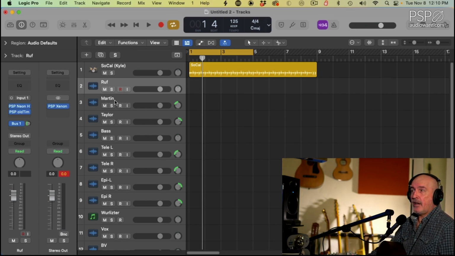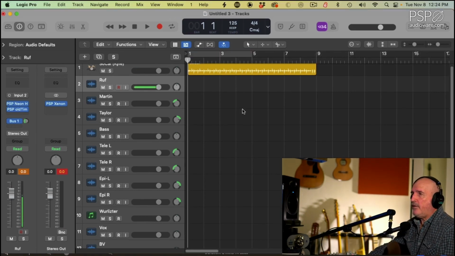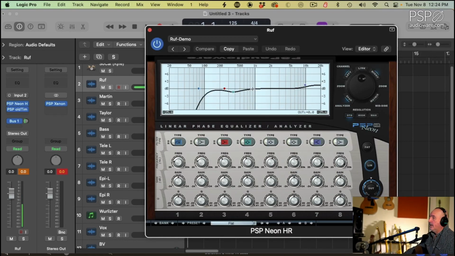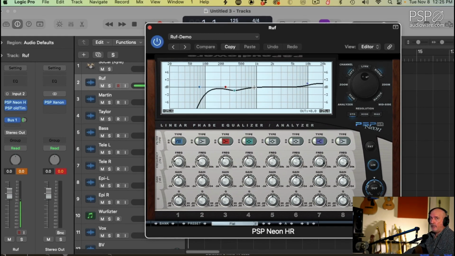And the guitars, I think I'm going to play a Martin or a Taylor, possibly a bass part, Telecaster, Epiphone, Wurlitzer, and so forth. In every channel, I've placed an EQ and a compressor, in this case a PSP Neon HR. I've got my own preset here, which I've learned as you go, that certain things sound a certain way. I usually don't put any EQ on things I'm recording. But in this case I do because, and I'll show you in a minute, it's messy, because I'm going to play acoustic guitar and sing through the same microphone, just to get this song going.